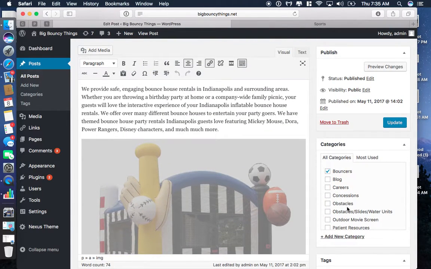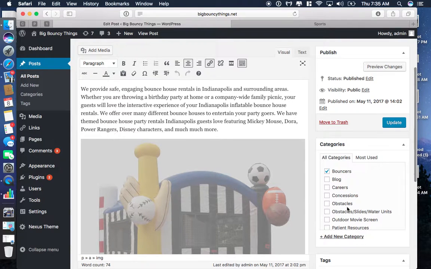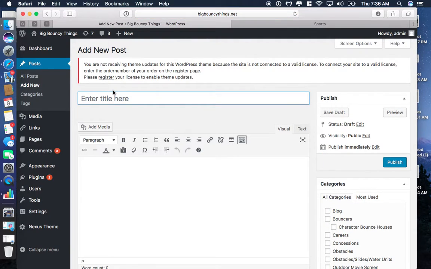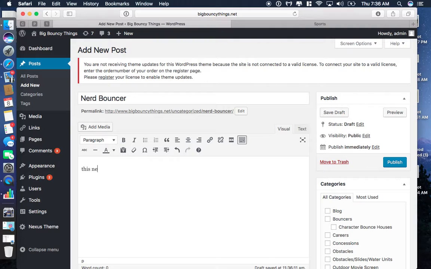So if you were going to start from scratch and add a brand new bouncer, it'd be real simple and easy. We can go up here and push add new. And we'll call this the nerd bouncer. And this nerd bouncer is great because not only can you bounce, but you will look totally cool doing it.